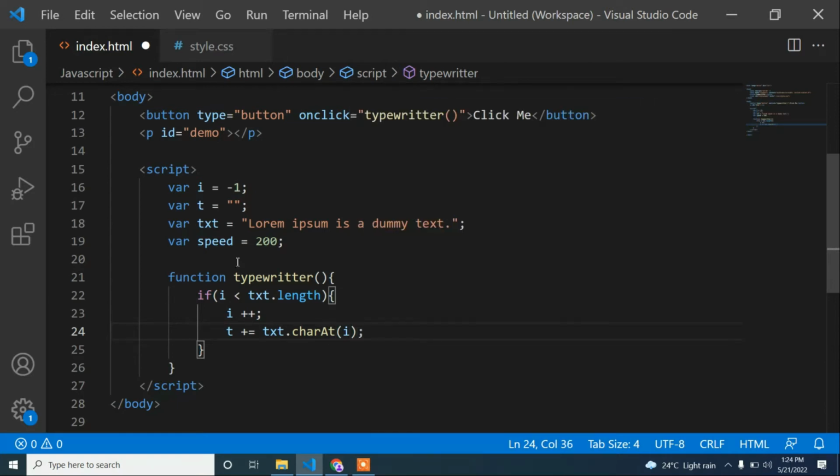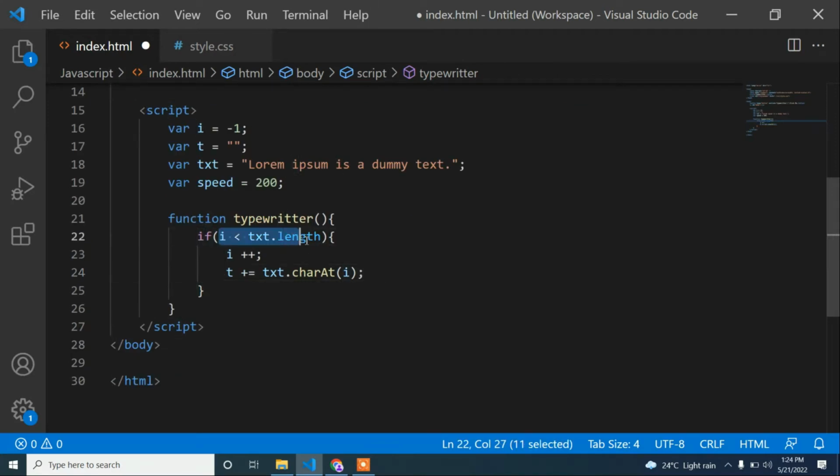Okay, and now I will start to explain. Why is i less than text.length? Guys, first of all i is -1, so until i goes up to text.length, i will keep going plus plus. When i reaches text.length, it will not be plus plus, because the condition says until i is less than text.length, that's when it will be plus plus.